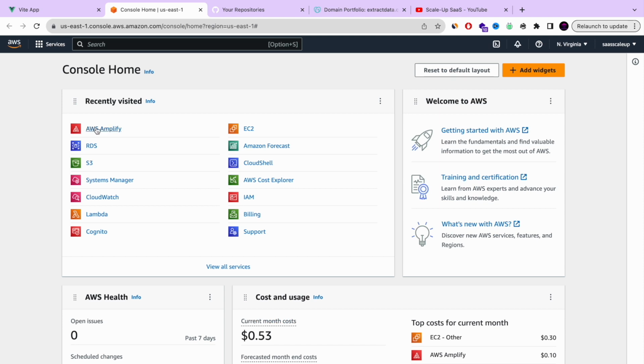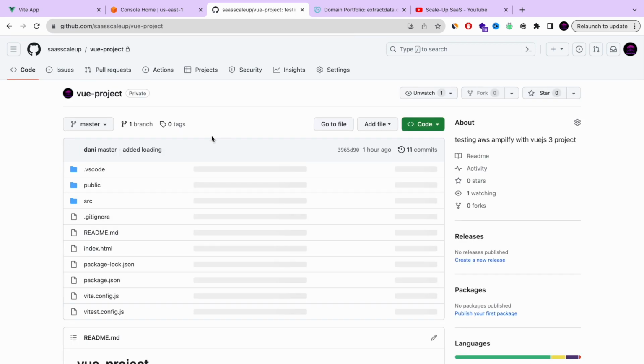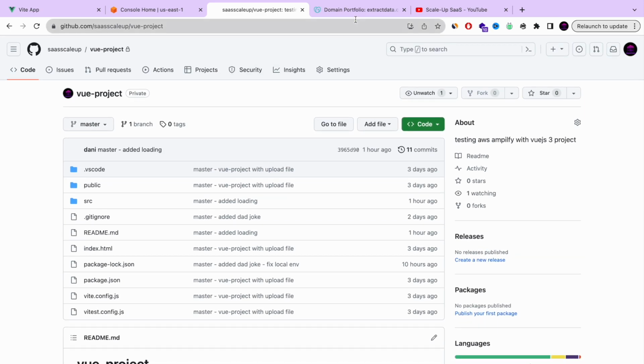So before we start our tutorial of launching a web app with Vue.js and uploading it to AWS Amplify, here are the requirements you guys will need. First of all, an AWS account, because we need AWS Amplify. Next, you will need a GitHub account. In order to push things to GitHub, it's not necessary. You can do it with Bitbucket or any other Git version control.